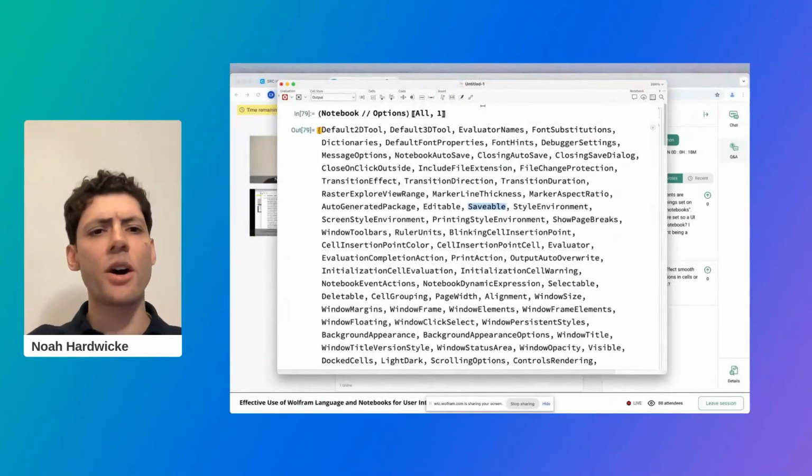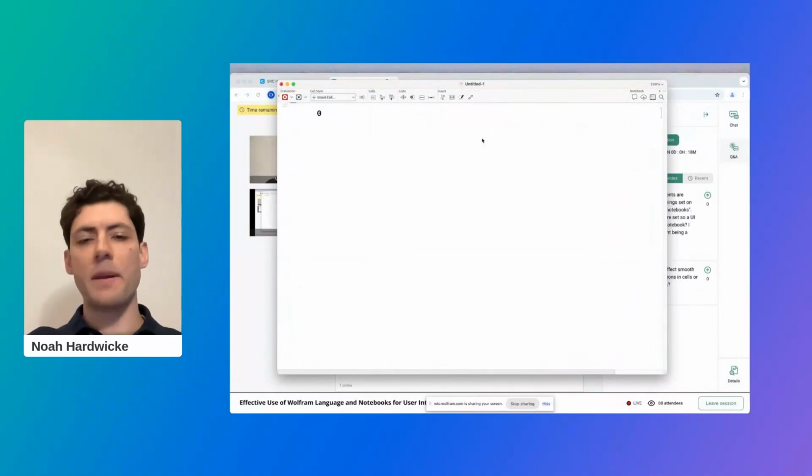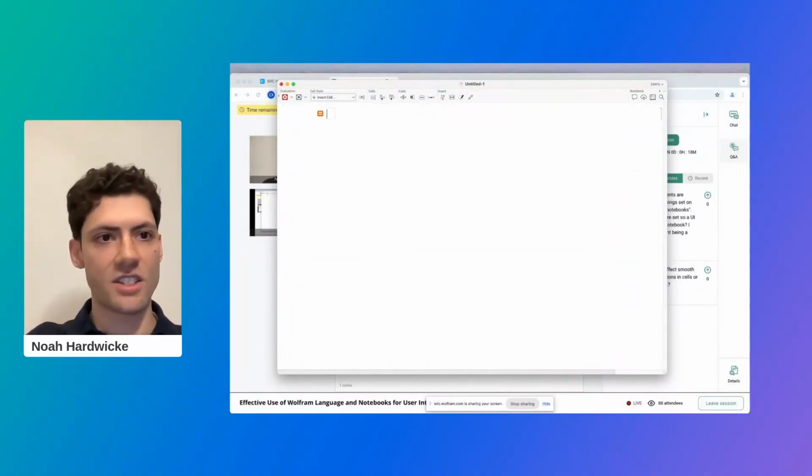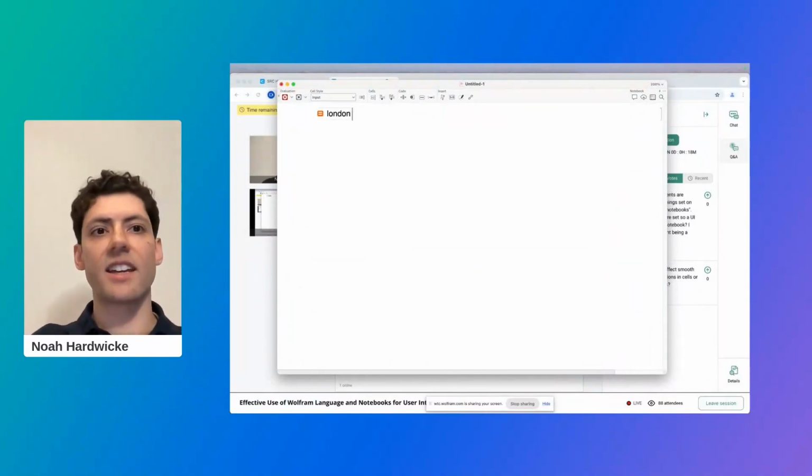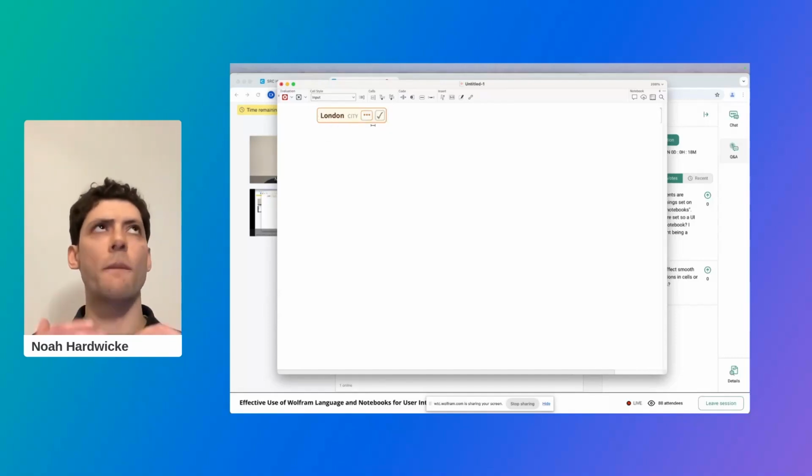When I was talking about UI elements, I meant things that appear in notebook content. So, for example, something like an entity. This obviously isn't a notebook in and of itself, but it is just a Wolfram language expression written in top level code.